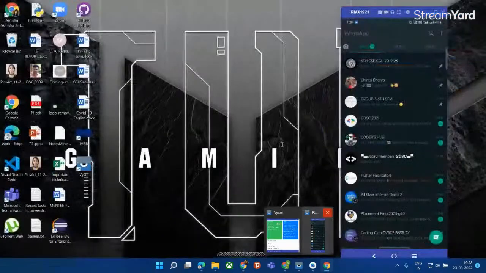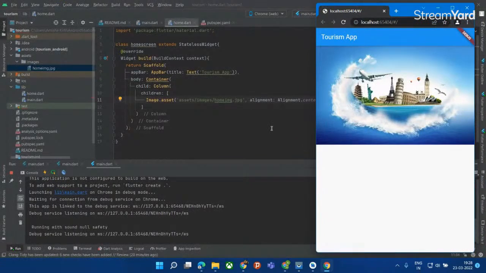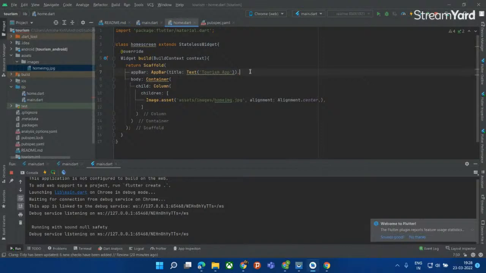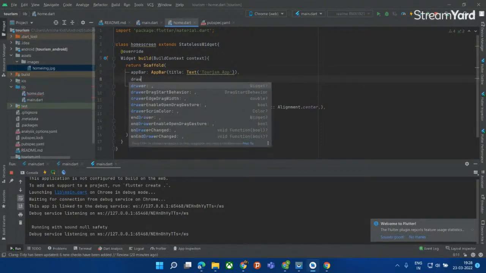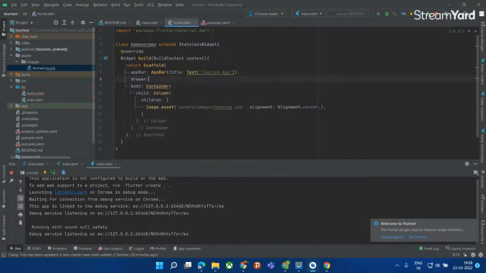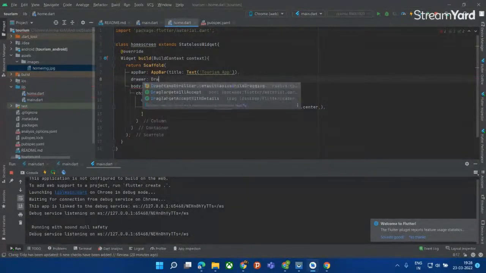So now we'll be moving to the input part. Or before that, we can also add a navigation drawer. Like we added an app bar, similarly we can add a drawer navigation. For that, you have to click near the app bar and click on the right drawer. This is the widget that is used for the navigation drawer.